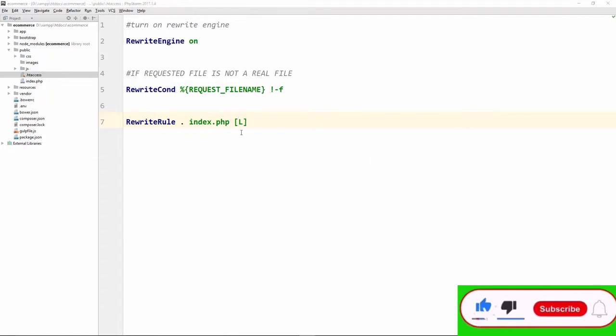Okay, so the L option here is just to ensure that this is the last rule that this condition will actually match. To learn more about the htaccess and the different options that we can specify here, you can just visit apache.org. There's a lot of information about this on that page. Okay, so we'll put a comment here and say redirect all requests to index.php.